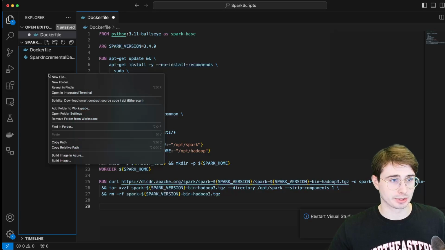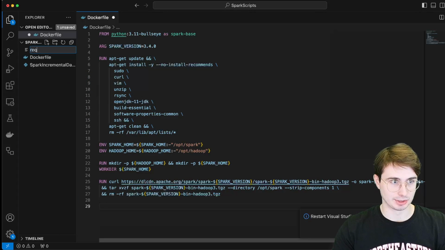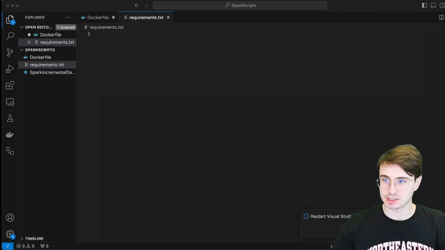Next, what we're going to want to do is also create a requirements.txt file. So we'll do that right here, requirements.txt. And then we'll just add a couple of basic requirements we can use.